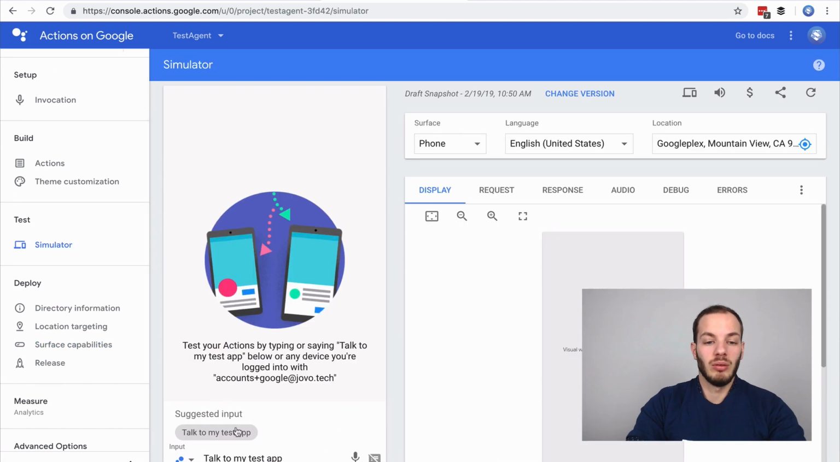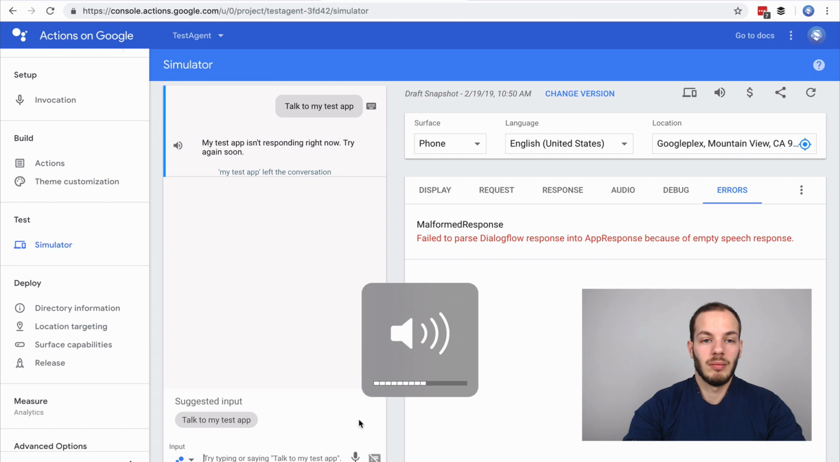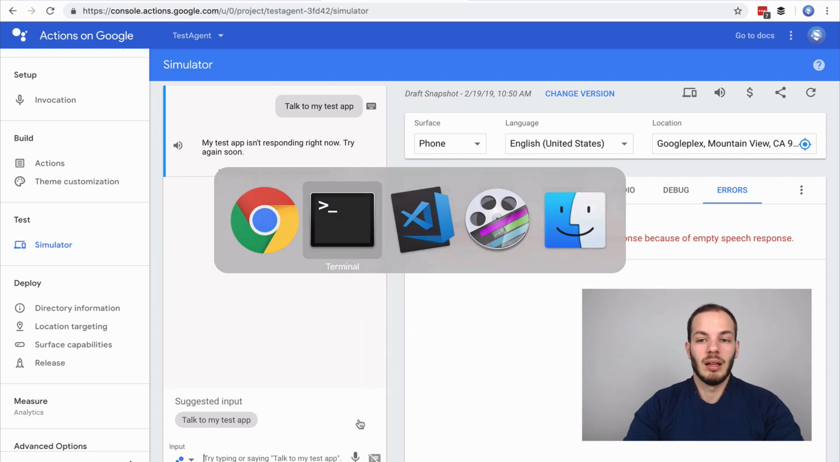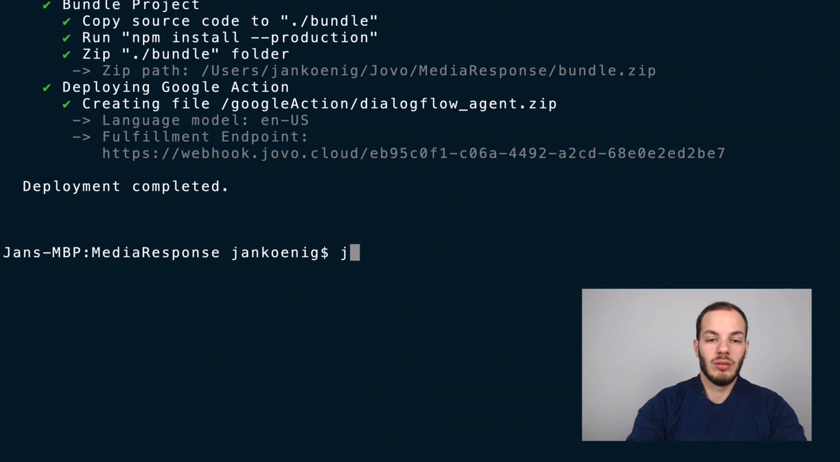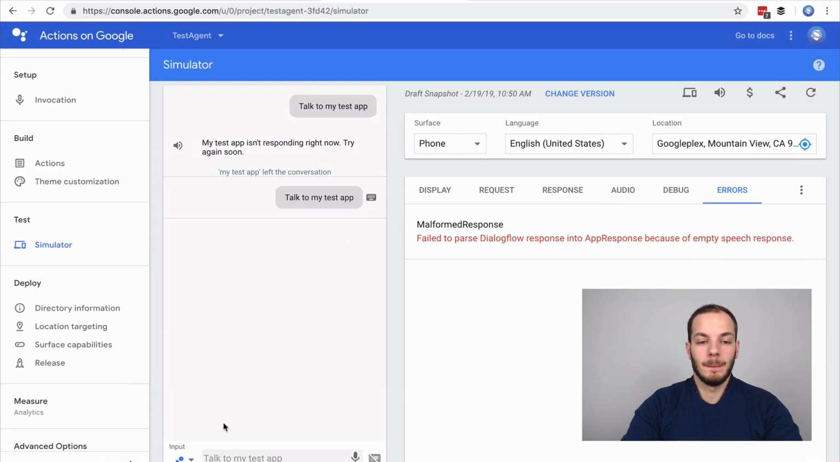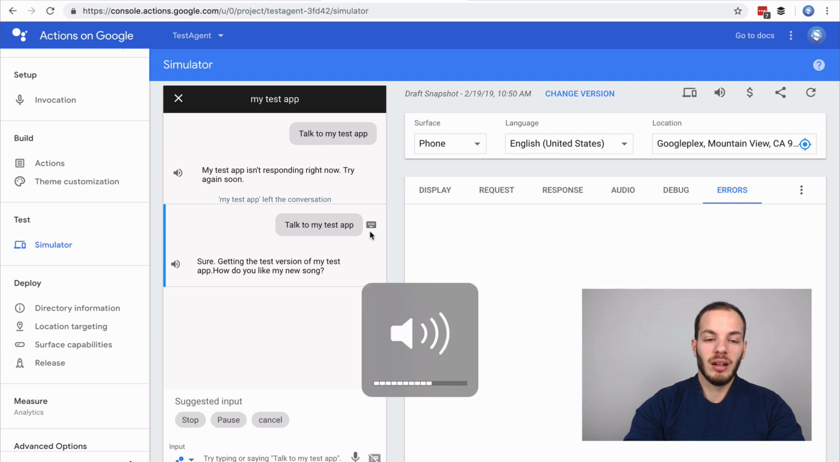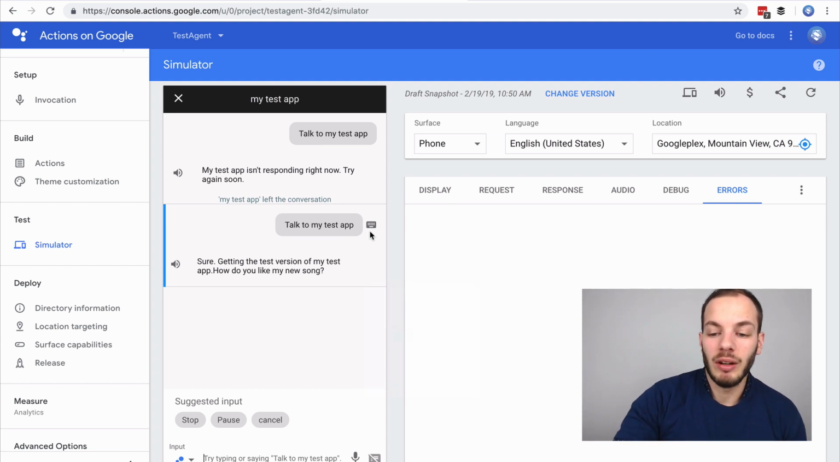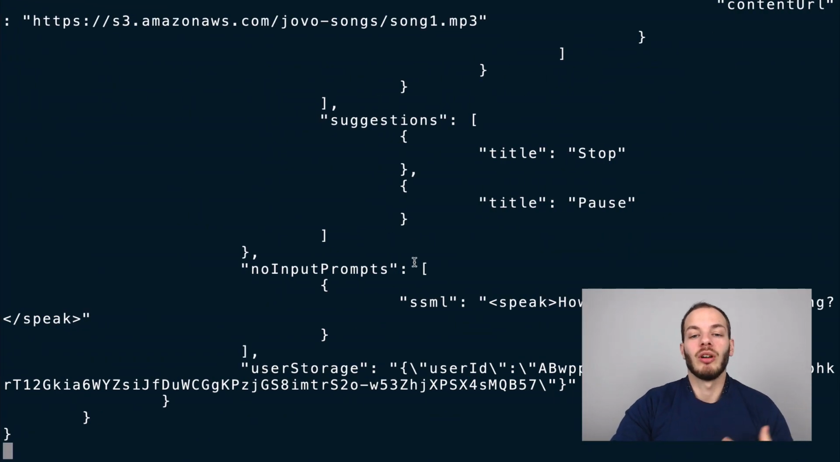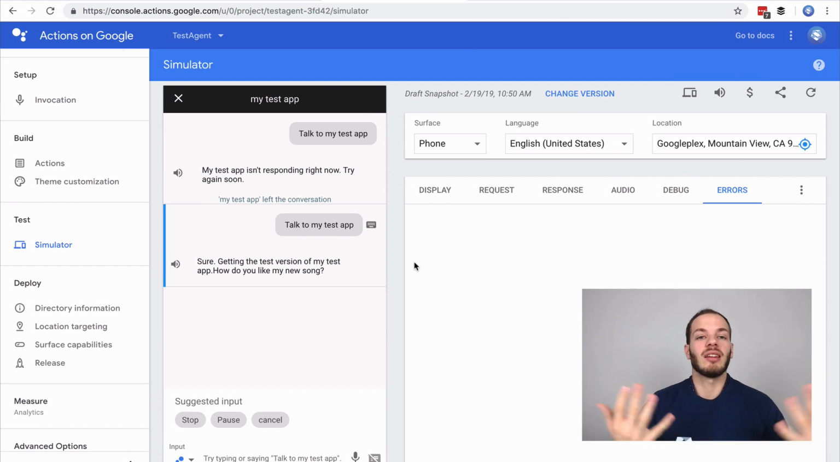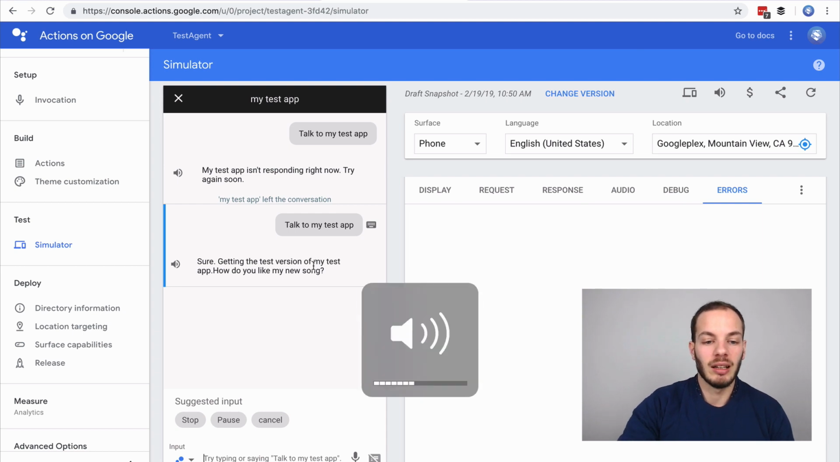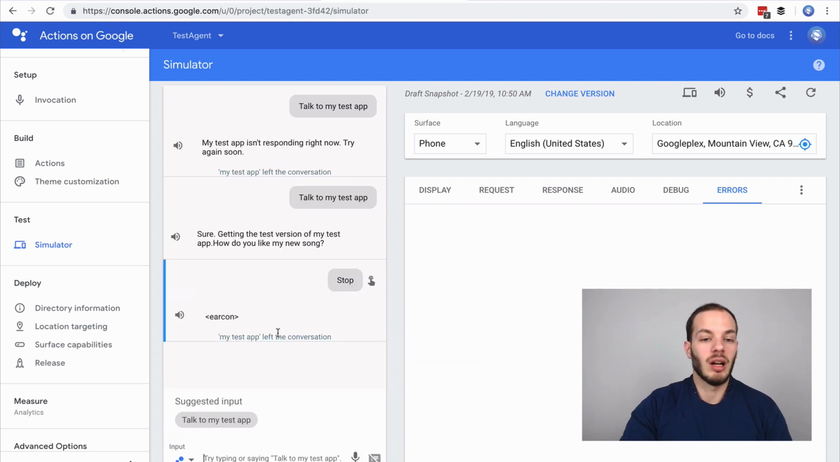So we can now do talk to my test app. My test app isn't responding right now. Try again soon. Need to do jovo run. Sure, getting the test version of my test app. How do you like my new song? Okay, and here's the song playing, right? What I forgot here is I forgot to run the Jovo local development server, and this way it couldn't access the endpoint, but then when I did jovo run, it worked. And now it's playing the audio file, and I can also use these suggestion chips here, for example, to stop it, and then that's it.